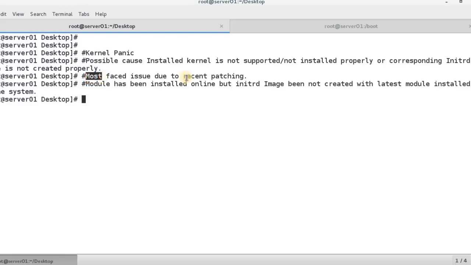Okay, I have faced this kind of kernel panic error in the scenario of recent patching. Whenever people patch the system and reboot it, they usually face this issue. So why do you have issues when you patch your system and reboot? Because the main reason is, like I said, you probably have not created your initRD image properly.